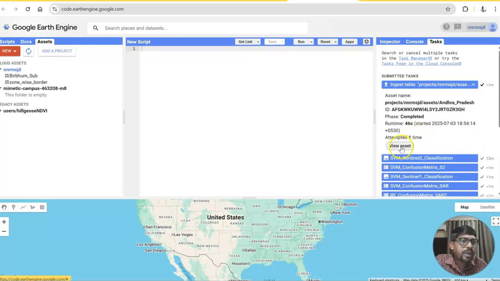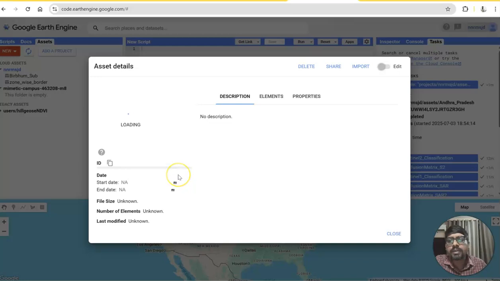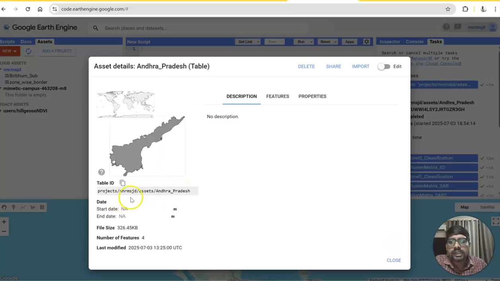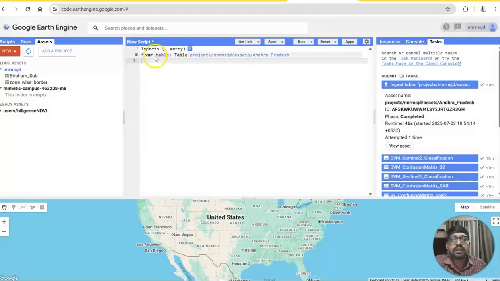So see here the view asset. If you click here on view asset, it's uploading. You can directly copy this table ID. See, this is Andhra Pradesh. So we can directly import it here in the code editor section.